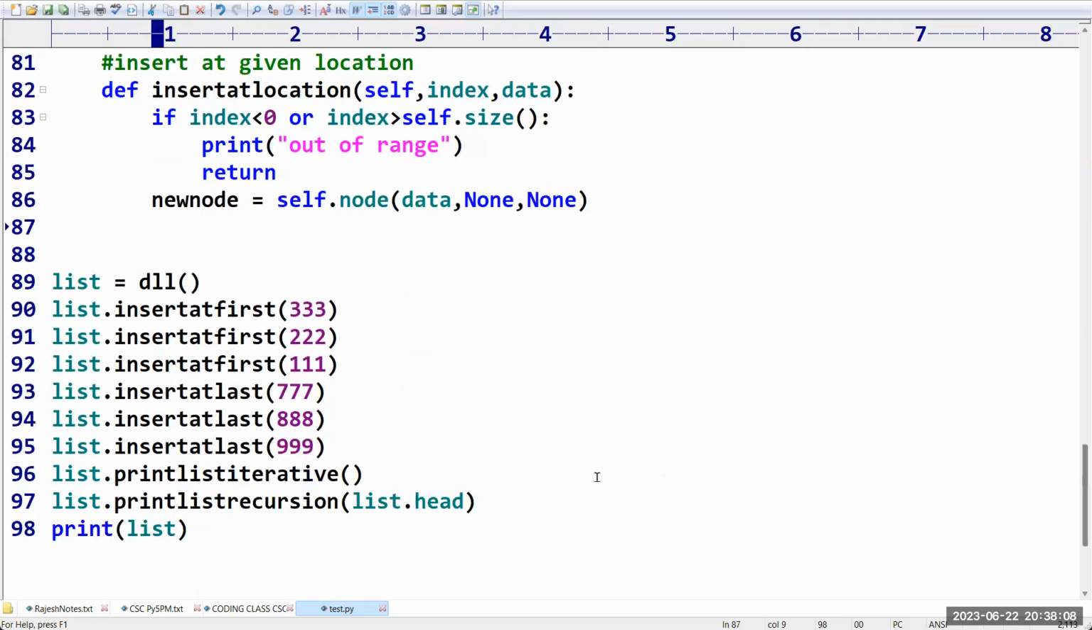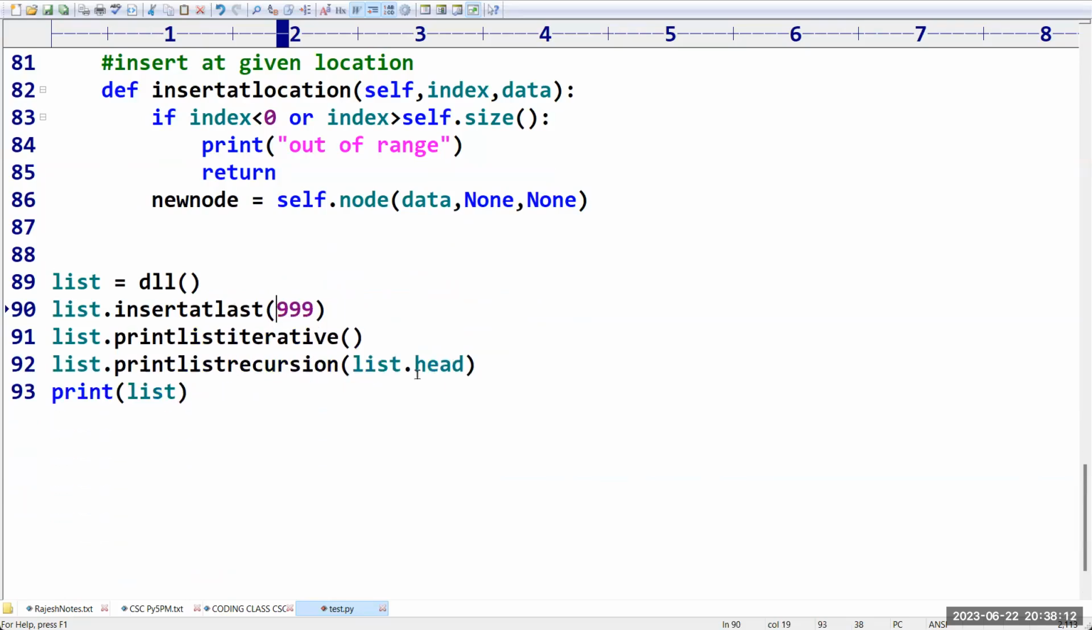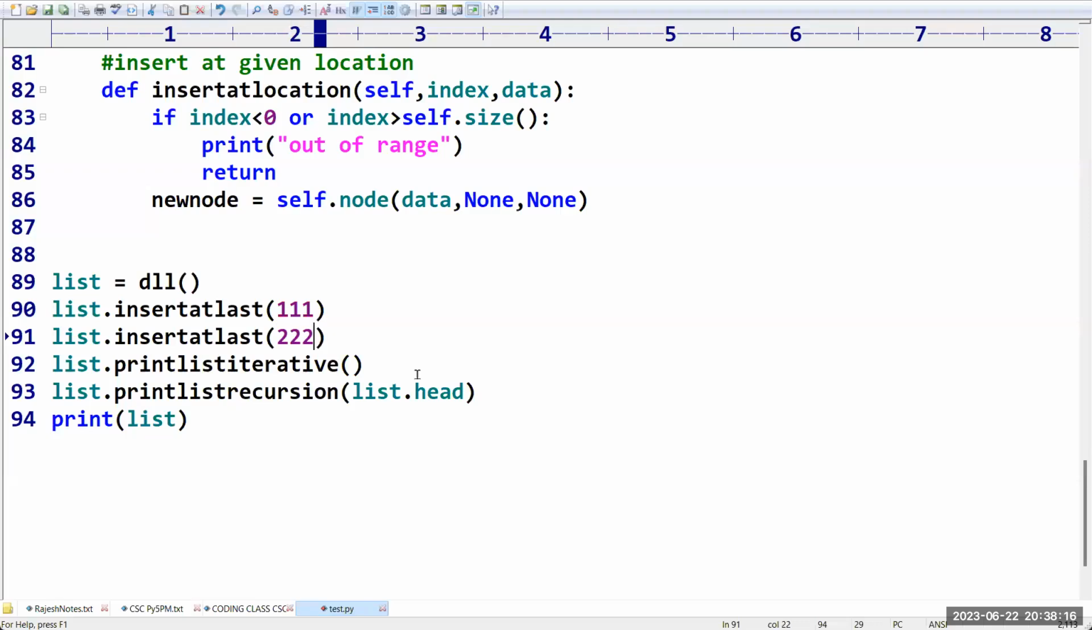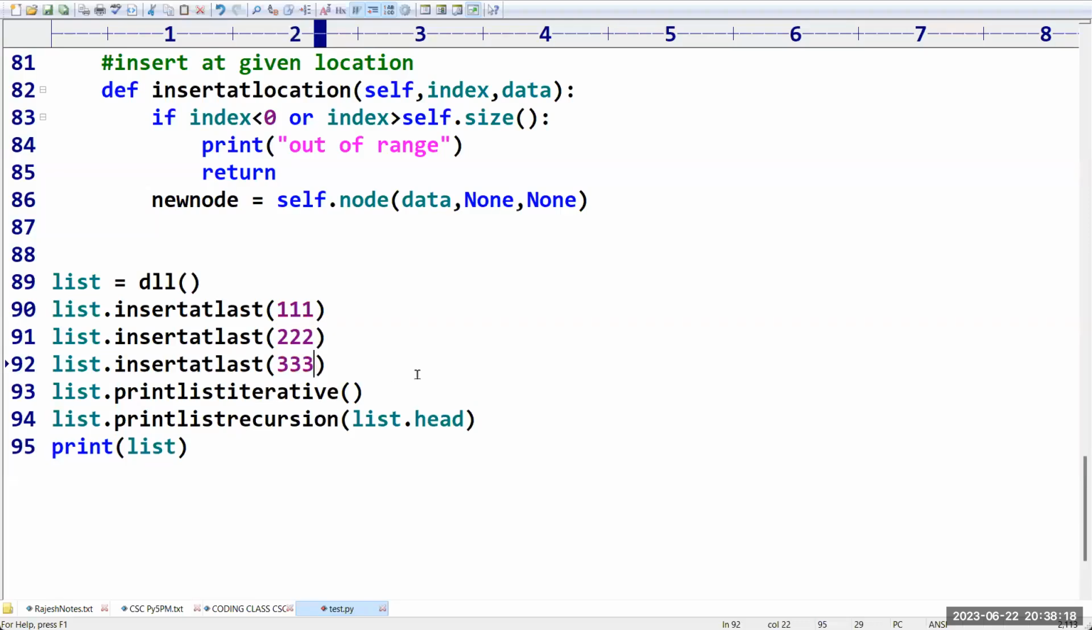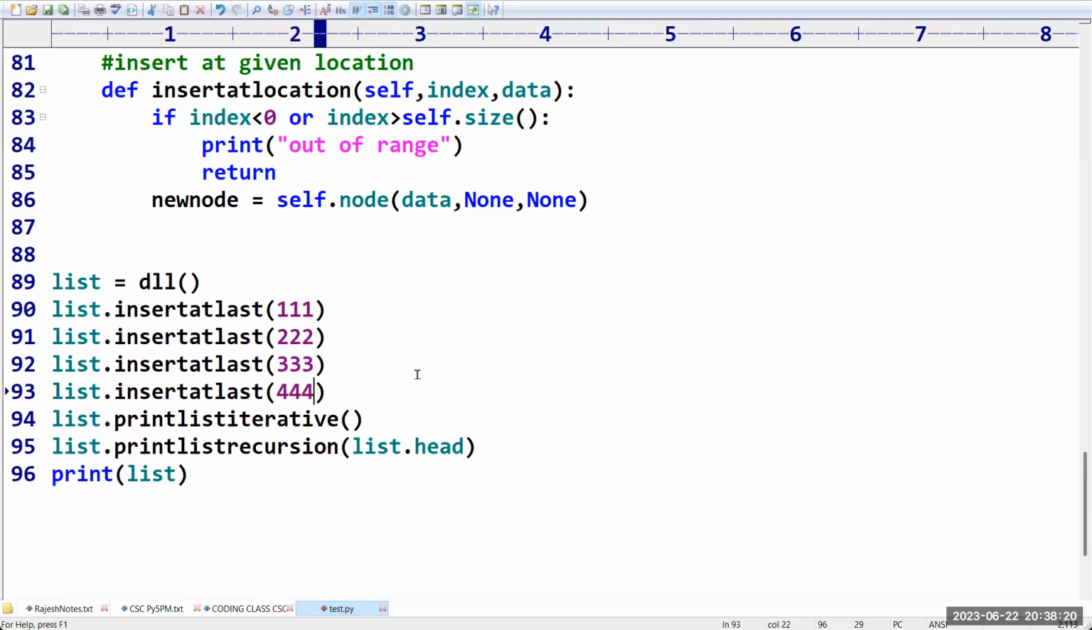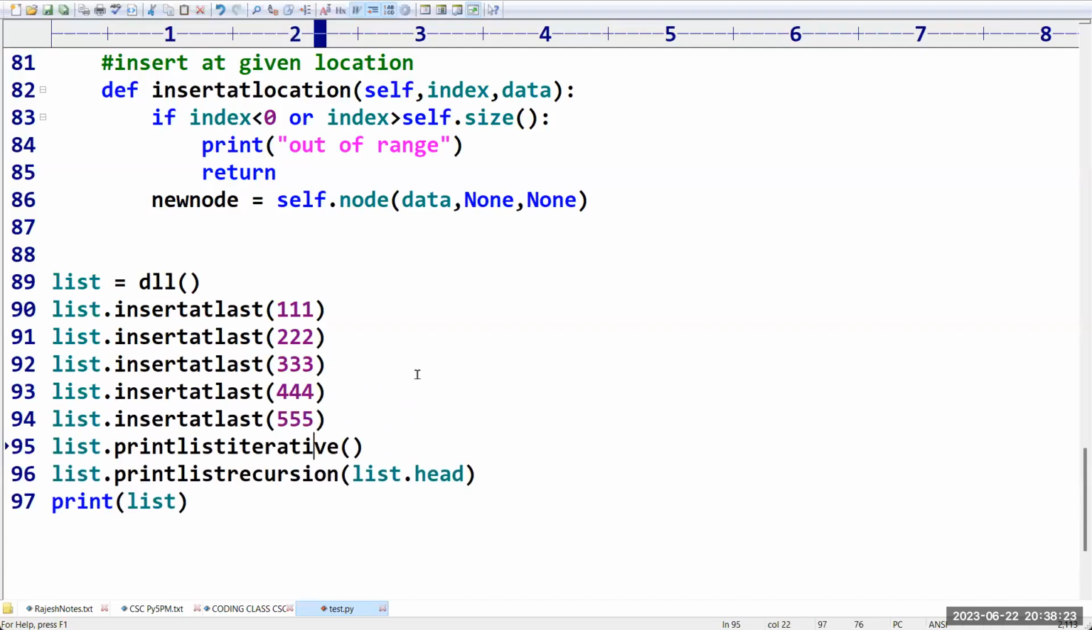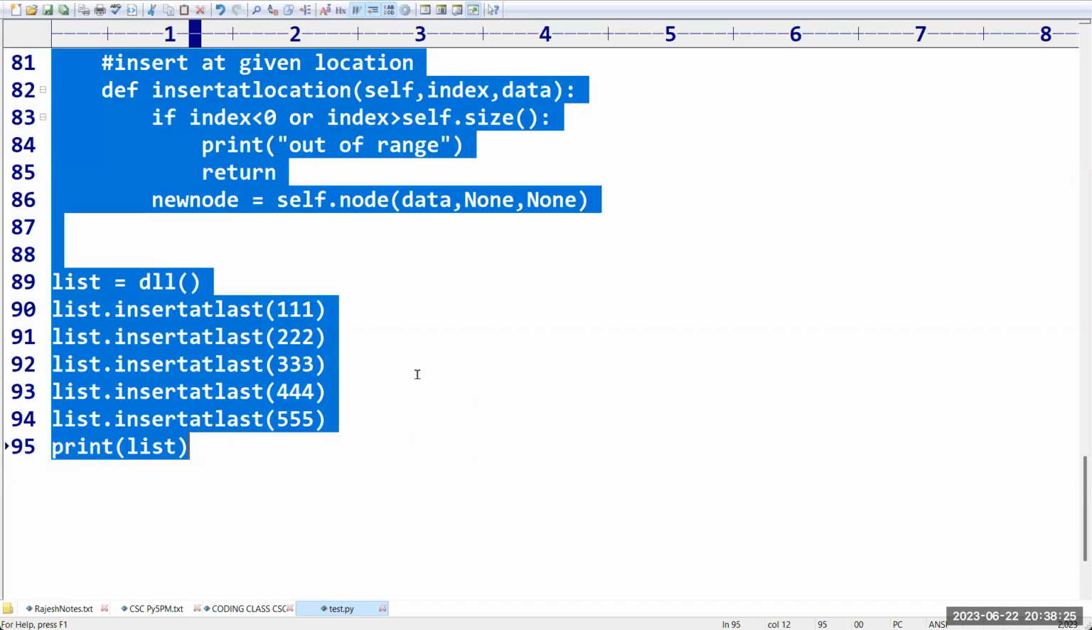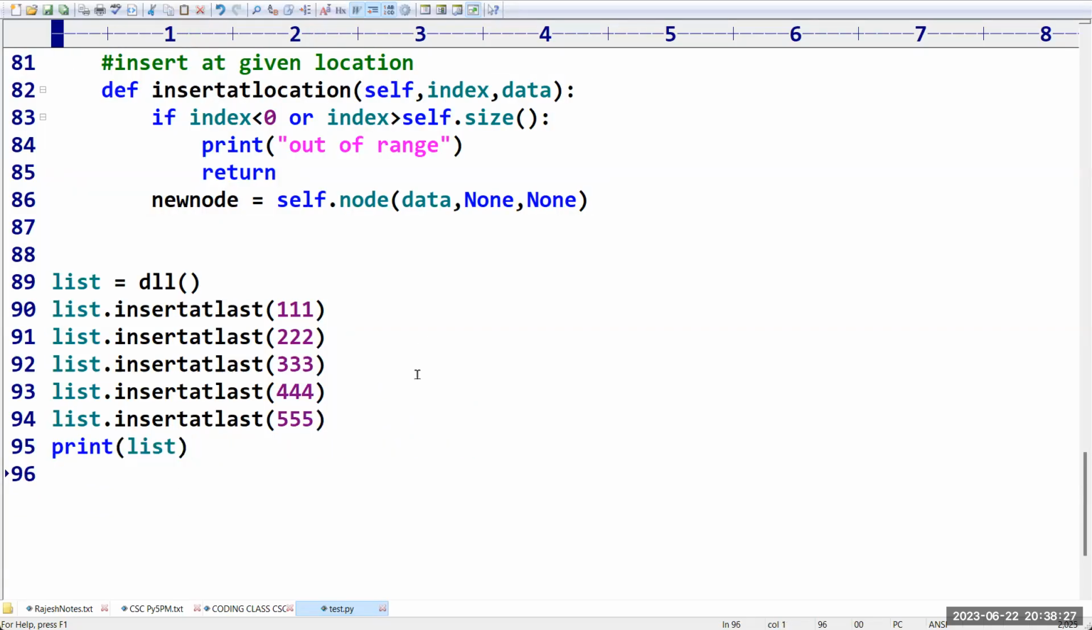Now we have to see the possible cases. Let us see for this example purpose: insert at last 111, insert at last 222, insert at last 333, insert at last 444, insert at last 555. Like this, we have a total of 5 elements. So let us see how we are going to add. Already we have nodes. This is the first node with the content 111.